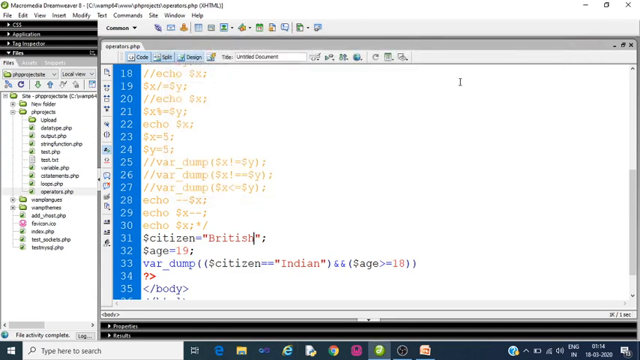Now, what about the OR operator? The OR operator means any of the conditions. So just check it here. OR. Here citizenship is Indian, fine. $age is greater than 18. Both conditions are being met, so that is fine. We will get true.